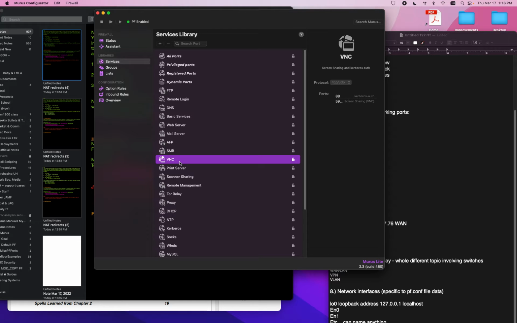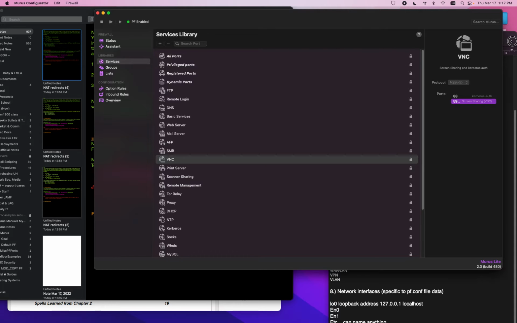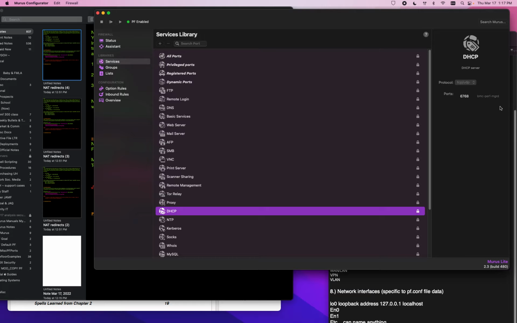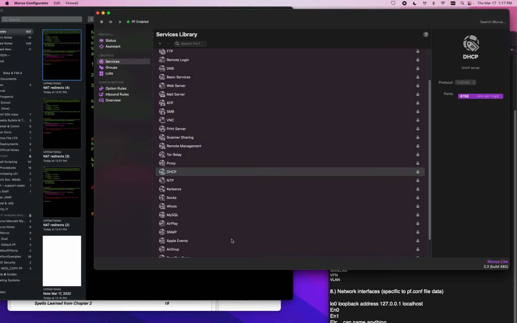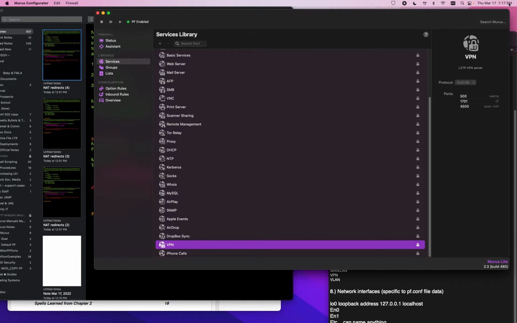VNC. This is to screen share remotely, like these ports. It uses Kerberos, which is really a lot of things. This is probably 5900. Let's see. I don't know if I can expand that, but whatever. All right, so let's see. DHCP. See, these kind of ports. I mean, it's just kind of cool to be able to use. This is 3306. This is an important one to remember. Let's see, VPN. I mean, all these ports, most of us have no idea.